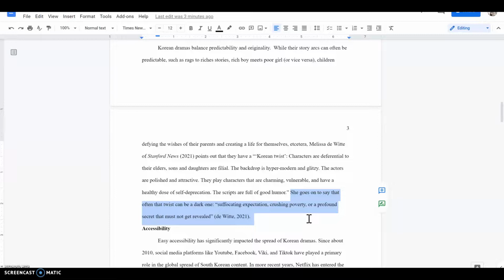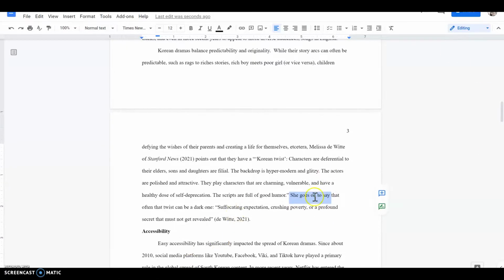And so I said this. And that needs to be capitalized. Okay. She goes on to say that often that twist can be a dark one: suffocating expectation, crushing poverty, or a profound secret that must not get revealed. There, I put that in with a colon. I set that quote up with a colon. I did not have to repeat her name here because I know that I'm going to vary that up. I'm going to stick that citation at the end.